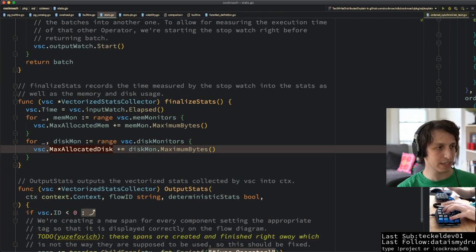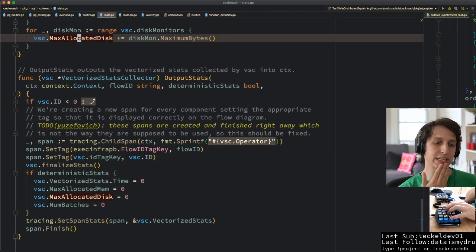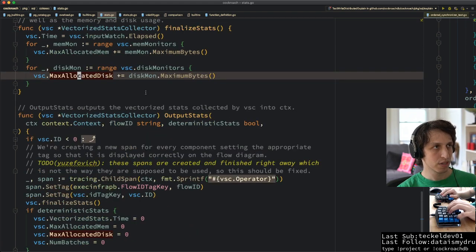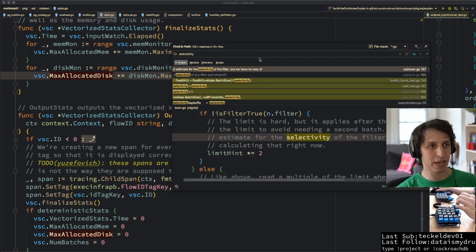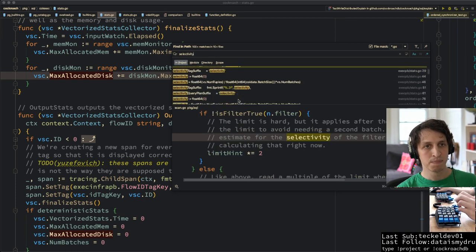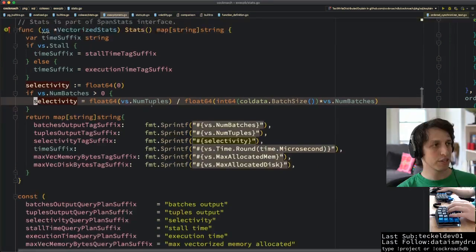So let's see. Basically, the first thing I want to do is figure out where we write down this selectivity estimate. So how am I going to do that? Maybe I can just search for selectivity. Maybe that will help us. So this is looking relevant.